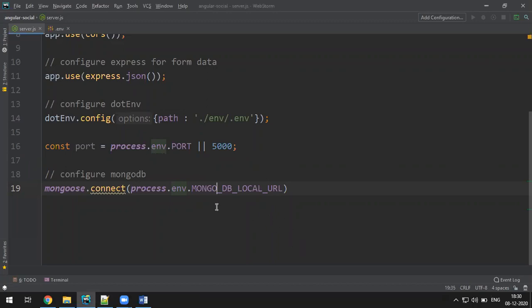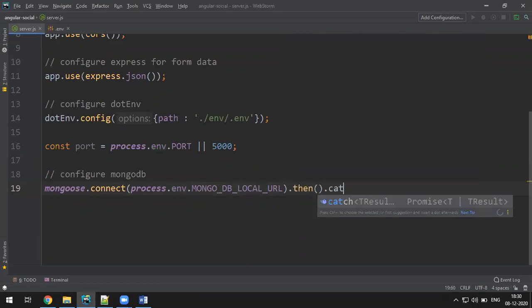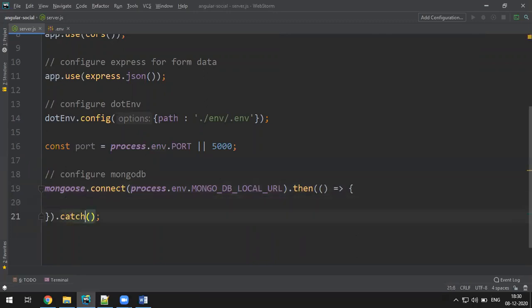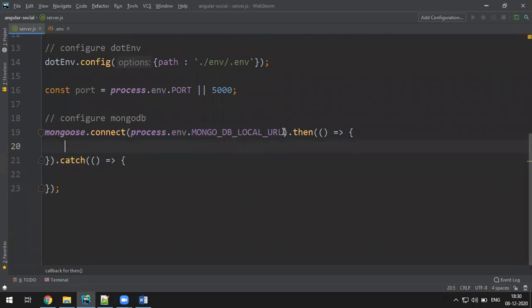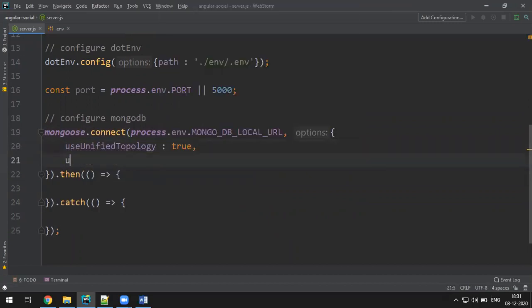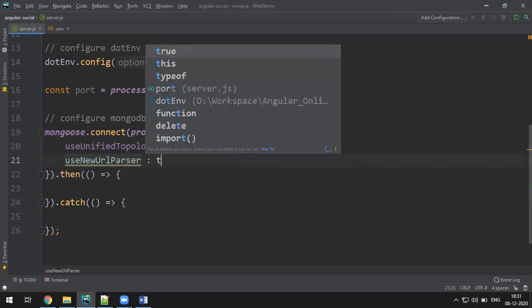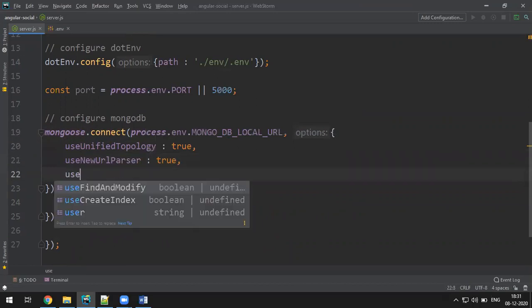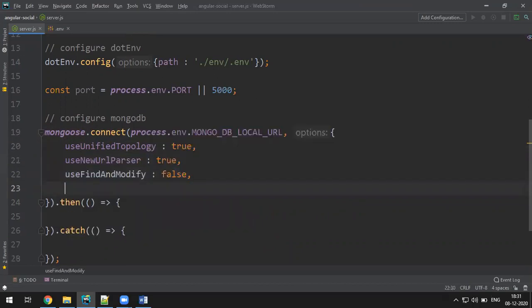Okay, fine. So mongoose.connect, then .then and .catch. So .then you have a function and .catch you have a function. You have to write some more options: useUnifiedTopology true, useNewUrlParser true, useFindAndModify false, useCreateIndex true.